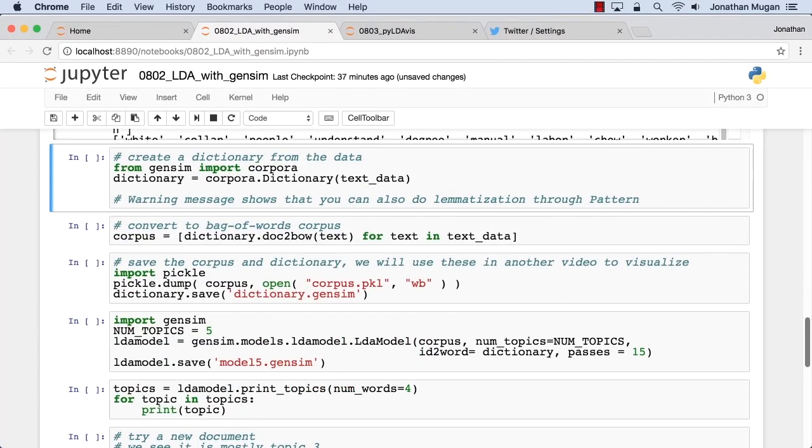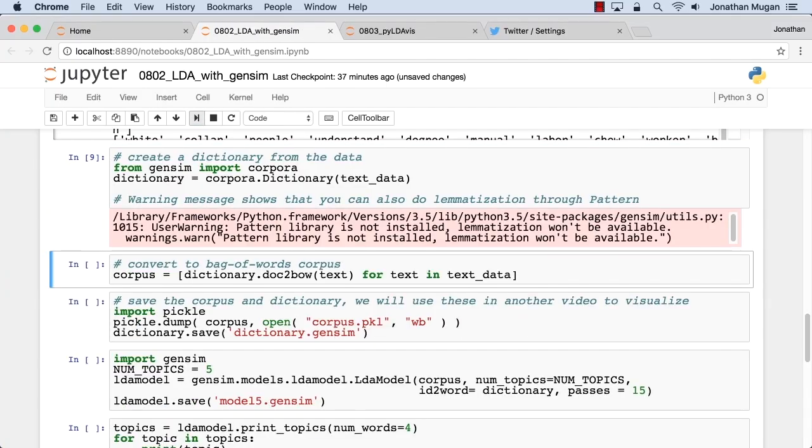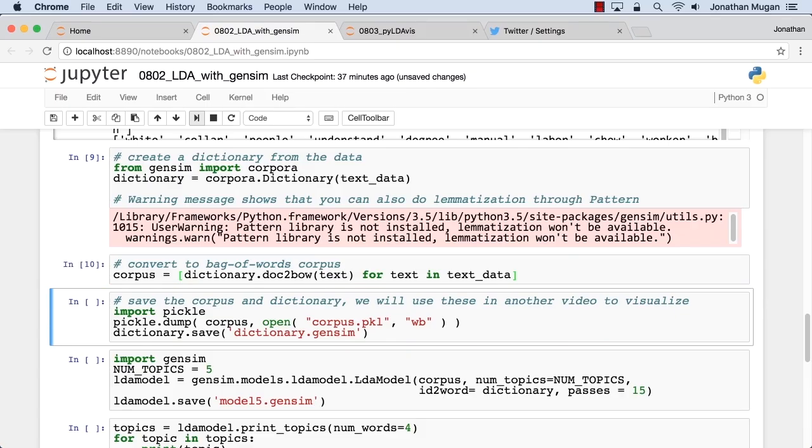First thing we're going to do is create a dictionary from this data. So we're going to pass our text data into the Gensim dictionary maker. We get the warning about the lemmatization through pattern. We're not using pattern, but if you get tired of that, you can just go ahead and install pattern. We're going to convert each document using that dictionary into a bag of words. And we're going to go ahead and save these things because in another video, we're going to use these to visualize LDA. So now we're ready to run.